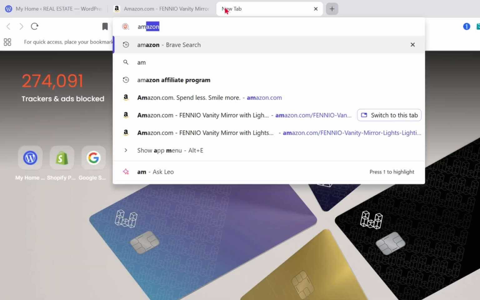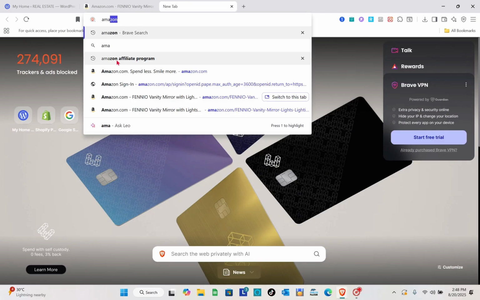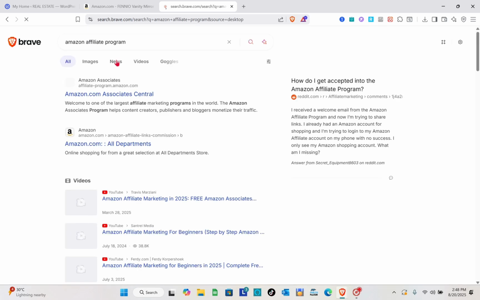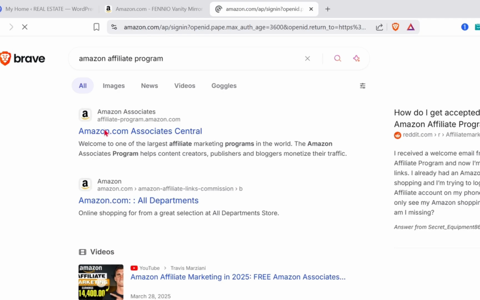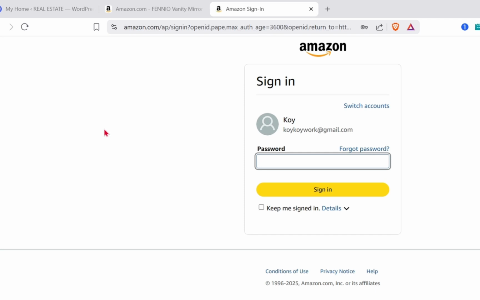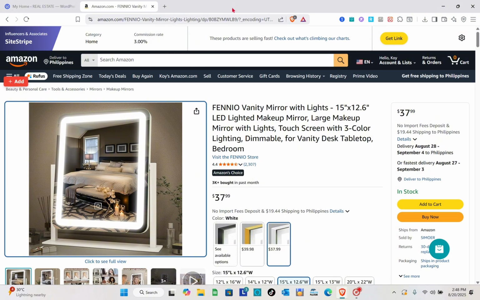Just open a new tab and make sure to type out Amazon affiliate program. Then you'll be able to see this Amazon Associates website. Just simply click on it, and follow all of the steps in order for you to create your Amazon SiteStripe account.